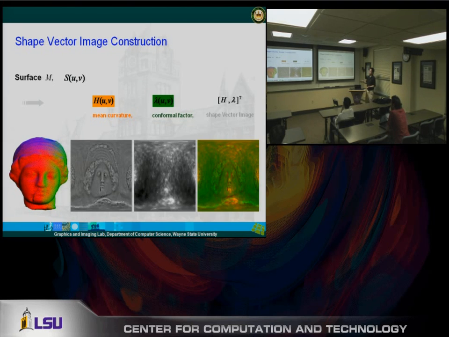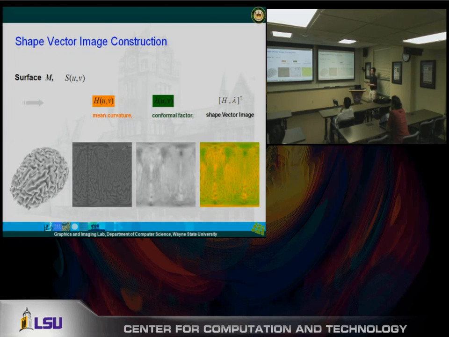Here, what we do is overlay these two channels together to form the shape vector image. We take the mean curvature and the conformal factor together and form a vector image. This just shows you another case. If it's a brain surface, for example, you can map it to 2D, and you can still see the gyri and the sulci, basically the valleys, and then the ridges.